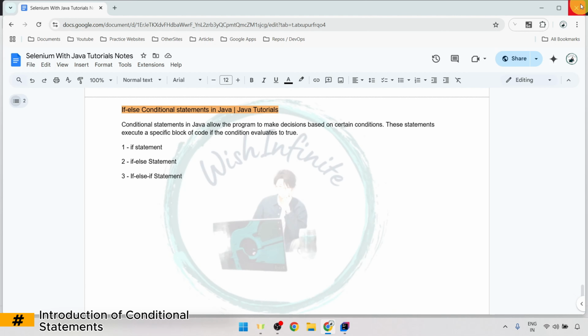In this video, we are going to talk about the if-else conditional statement in Java. So what are conditional statements? Conditional statements in Java allow the program to make decisions based on certain conditions. These statements execute a specific block of code if the condition evaluates to true.